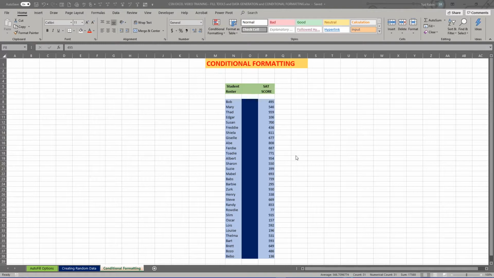Let's take a look at a simple example here. I've got a student roster of student names over here, SAT scores that I made up, some scores over here. Let's say we're interested in having it jump out at us visually, all the scores that are 700 and above. So that would be a classic example for conditional formatting.